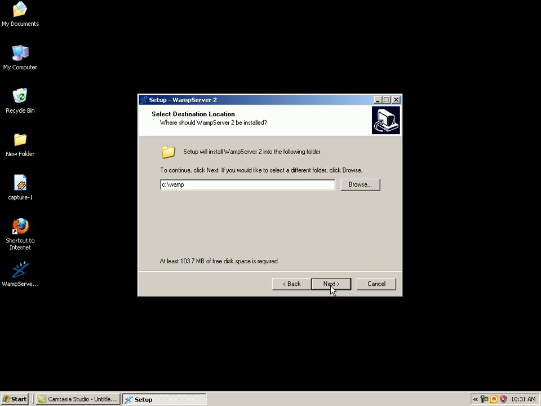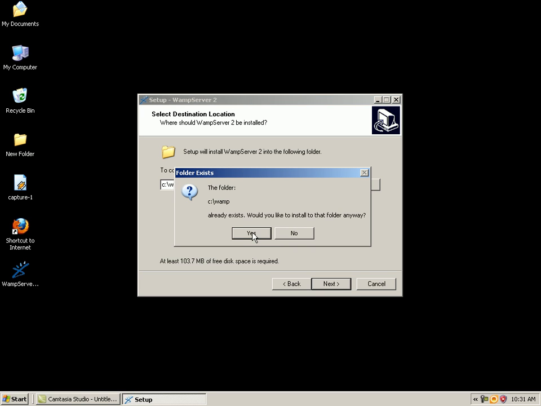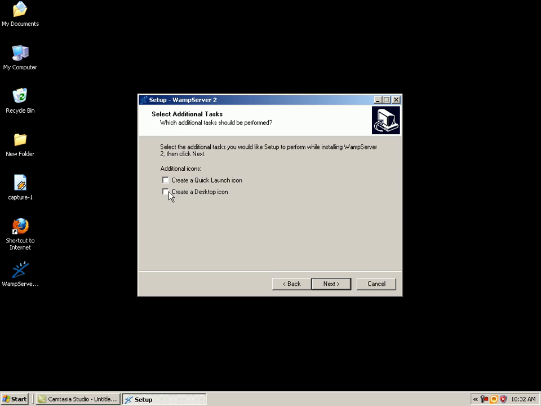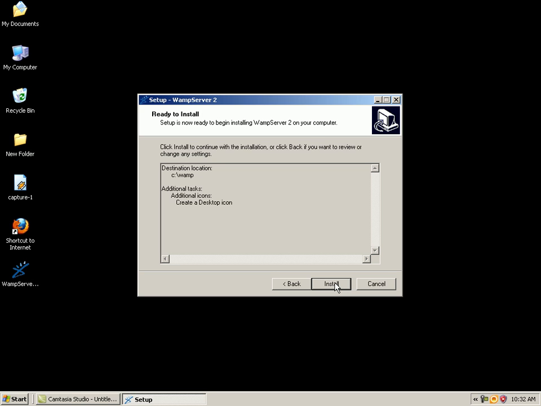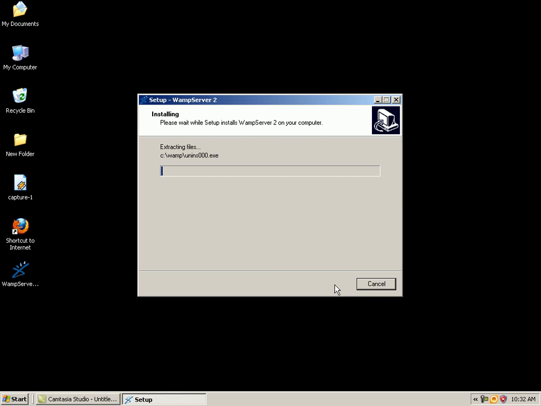So the next procedure would be just clicking next. There's already a folder called WAMP in my system, so it is asking would you like to replace it. Yes, go ahead, yes, and create a desktop icon, then just click on next, and it's going to install in the C drive WAMP folder. Install. Okay, it's going to take a couple of minutes, and let me explain to you what WAMP is.